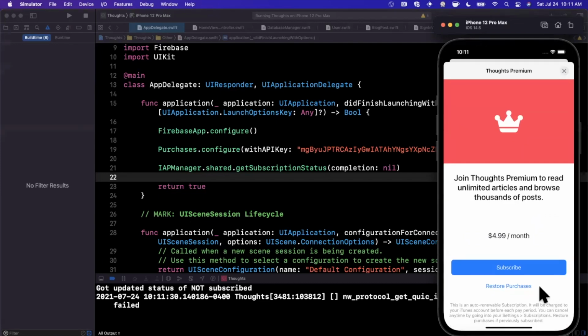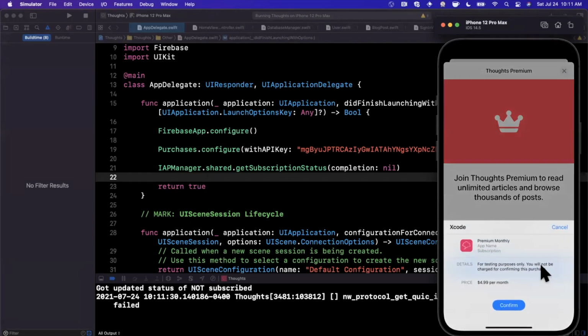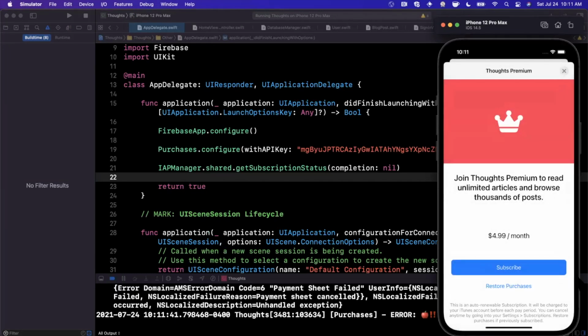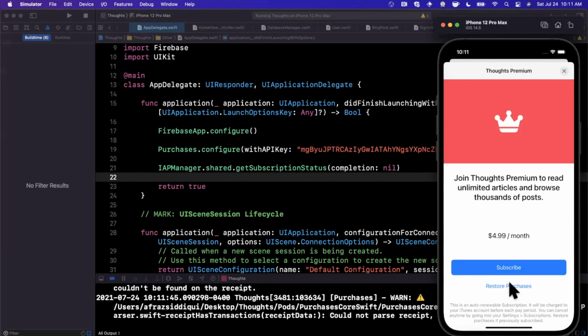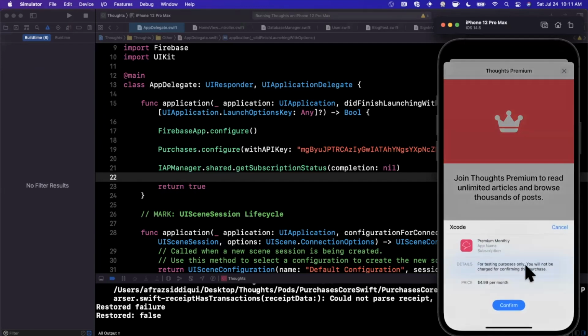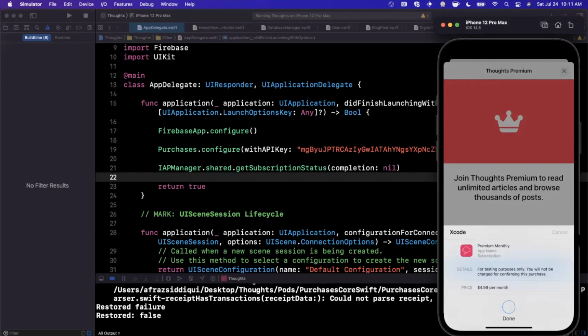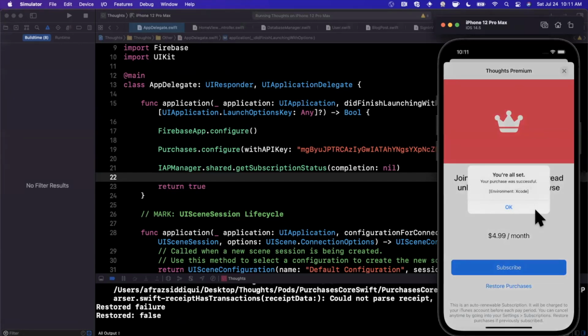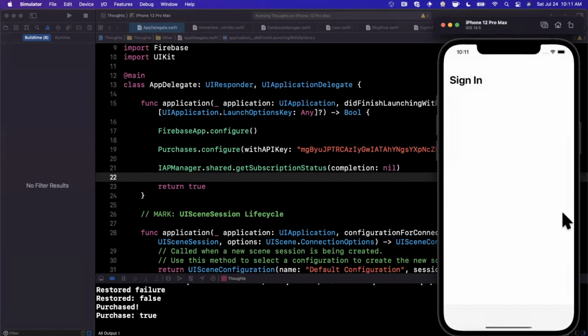So we're going to go ahead and hit our purchase button here, and boom, we get the subscription sheet immediately. We can go ahead and hit cancel, or just click out of it. I can go ahead and hit the restore button here, and you see here restoration failed. Let's try to go ahead and subscribe again. So we're going to hit this. I'm going to go ahead and hit subscribe and confirm it. We're going to get an alert to confirm, and it should be successful and go away just like that.